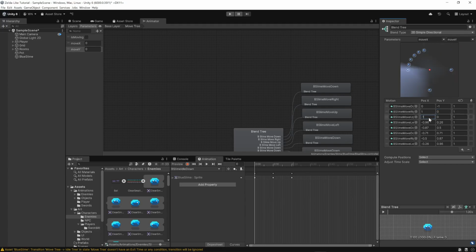All right, and then as before, we gotta do this: 0, negative 1, 1, 0, 0, 1, negative 1, 0, negative 1, negative 1, positive 1, negative 1, positive 1, positive 1, and negative 1, positive 1. And there we go. And that should be all we need to do here.